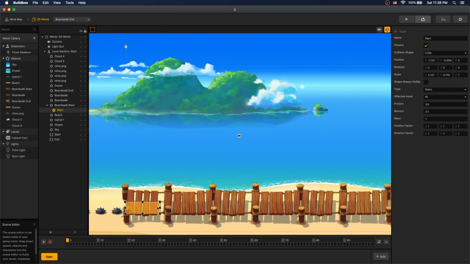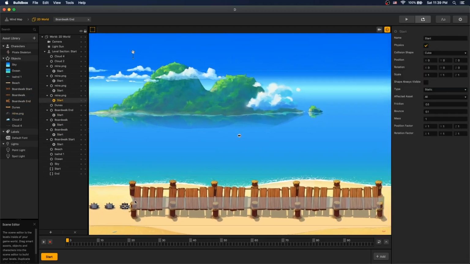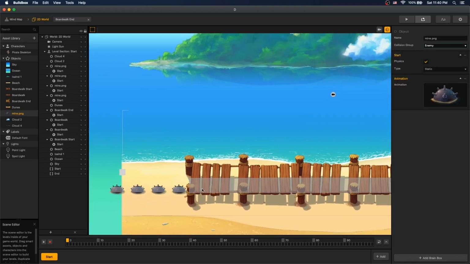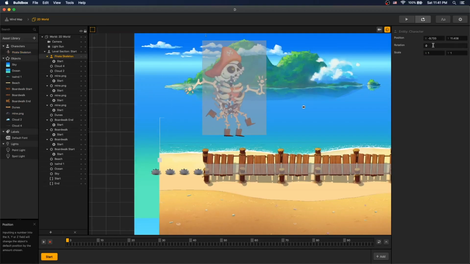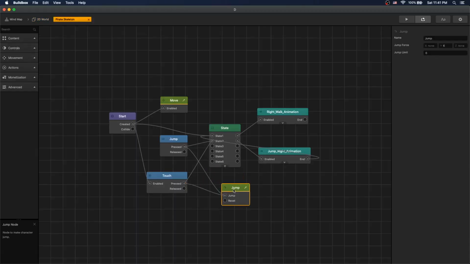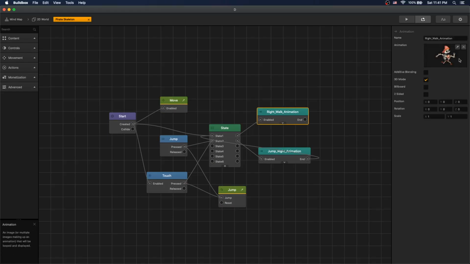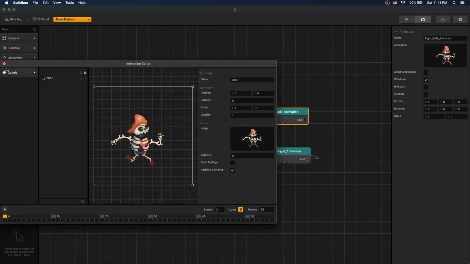and let's set up physics for our boardwalk and our mine. Let's add our character, scale him down to 0.3. Let's modify our character a little bit. Get our character to run a little bit faster, set move speed to 10, and increase animation speed to 2.